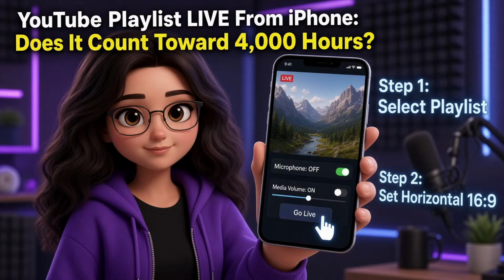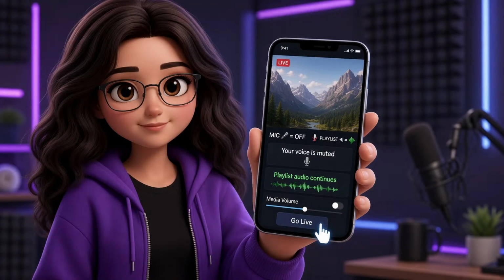Think you can simply loop your YouTube playlist on an iPhone, go live, and suddenly collect 4,000 watch hours? It sounds almost too easy. And that's exactly why so many creators misunderstand this strategy. Because yes, live streams can generate watch time, but there are some very important rules. And if you get even one of them wrong, you could spend hours streaming and discover that the watch time you expected isn't helping your monetization progress.